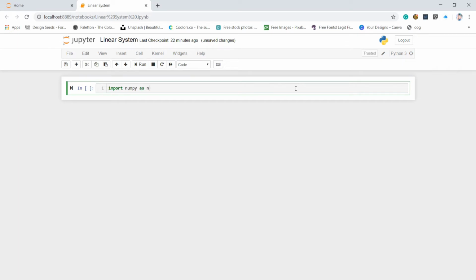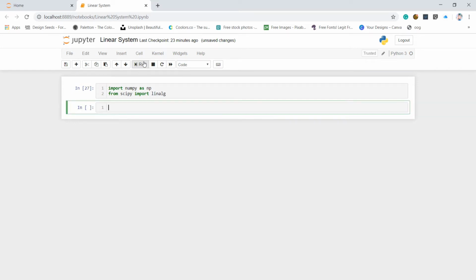We will start with Numpy. We will import Numpy as np, and we don't want our whole Scipy library. We only want linalg, which is linear algebra, from our Scipy library. So we will say from Scipy import linalg. This will import the linear algebra library from the Scipy library to our program.